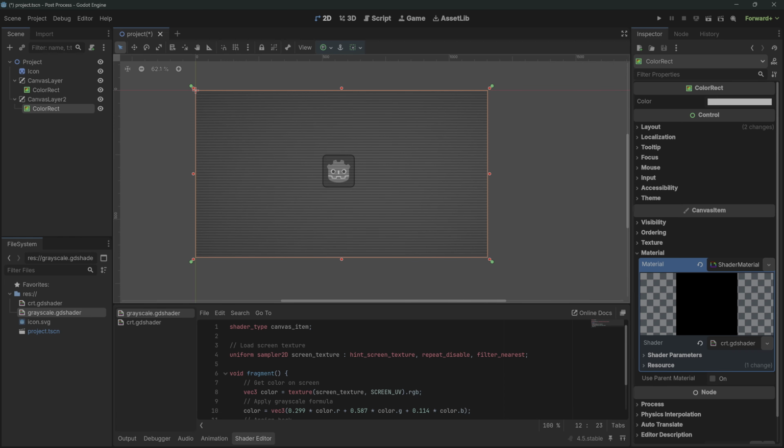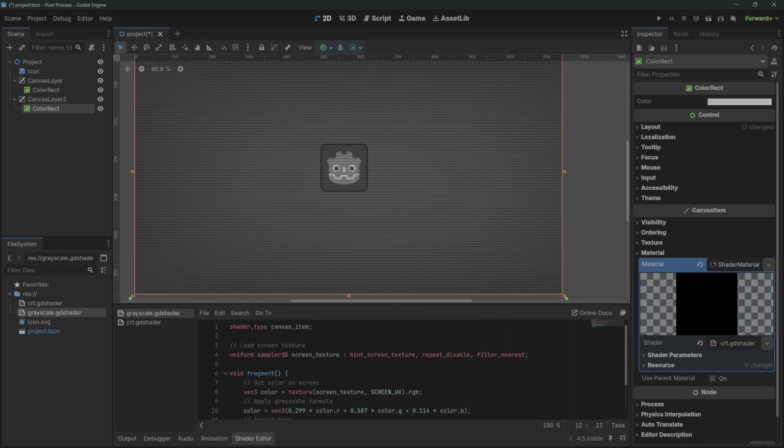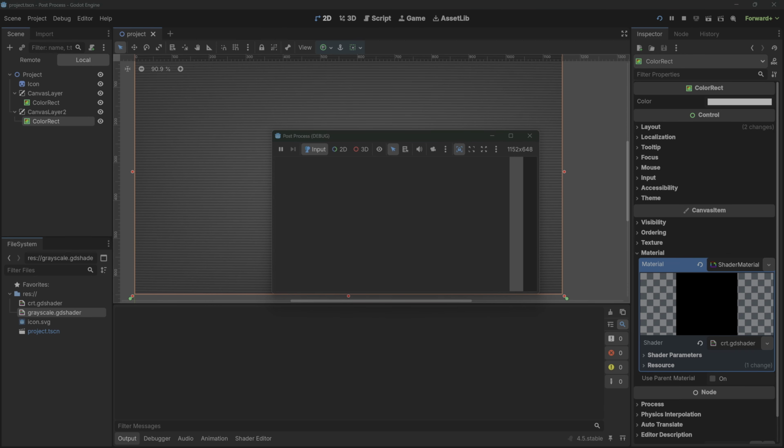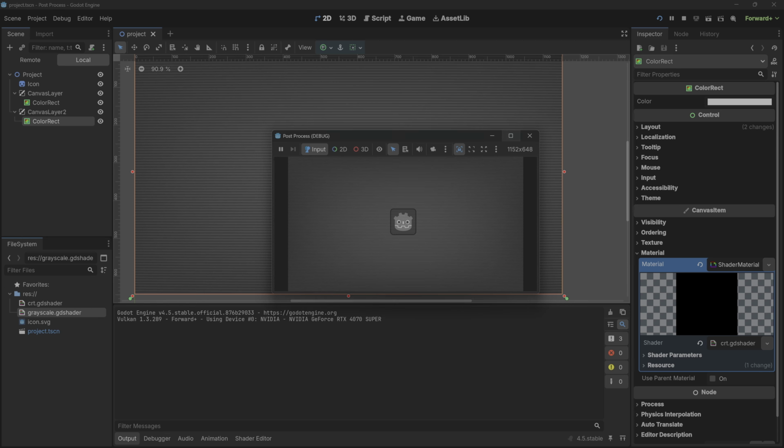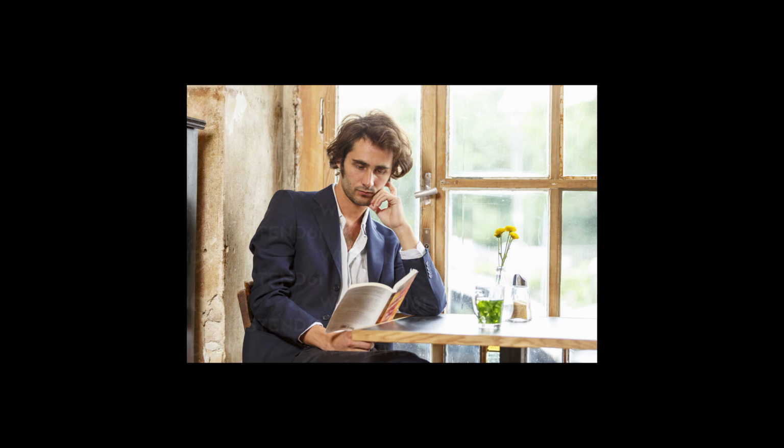And there we have it. We can see both of our effects being applied to our little Godot guy. And when we run our scene, we'll see it being rendered in the actual game itself. Awesome. Shaders are pretty cool, and I've been starting to get into them more myself.